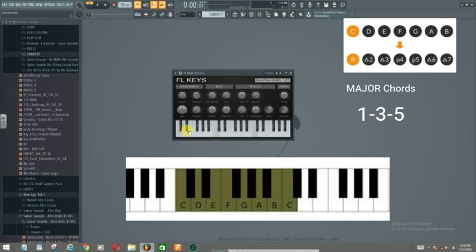So another way of calculating it is, you can count from the root of what you want to play. For now we're doing C, so you count 3 from here. 1, 2, 3. The next note is what you're going to press. Then from there you count 2. 1, 2. The next note is what you're going to press. That's for major chords.